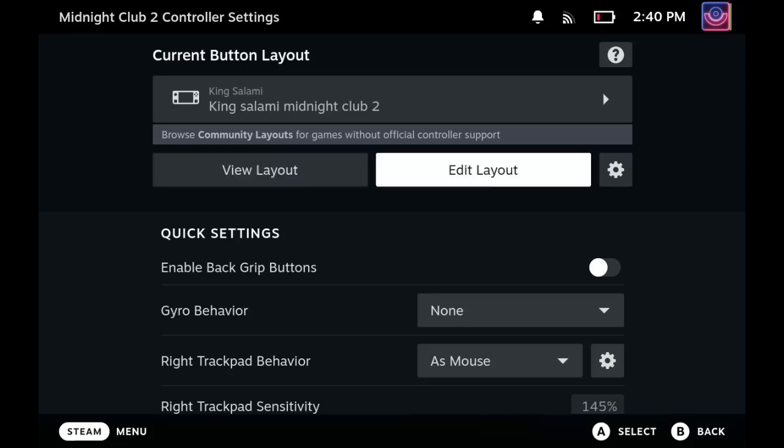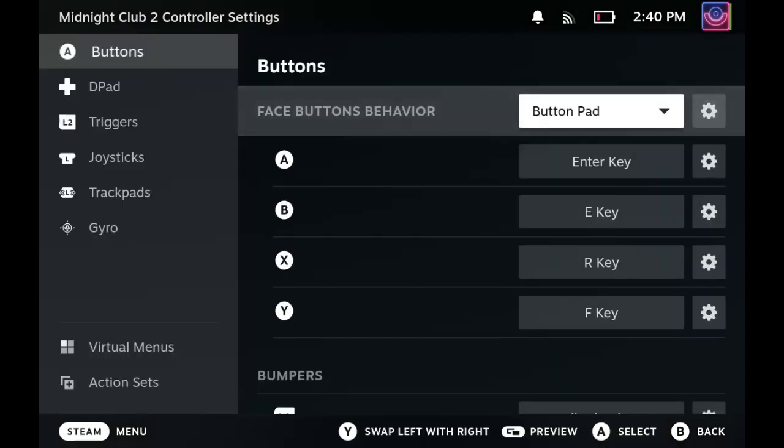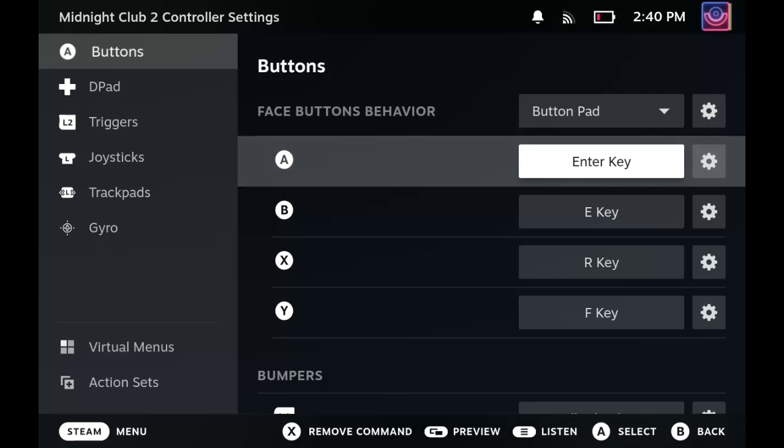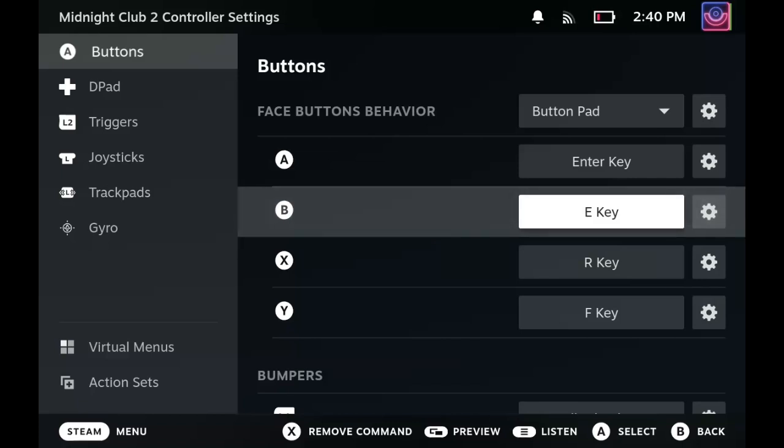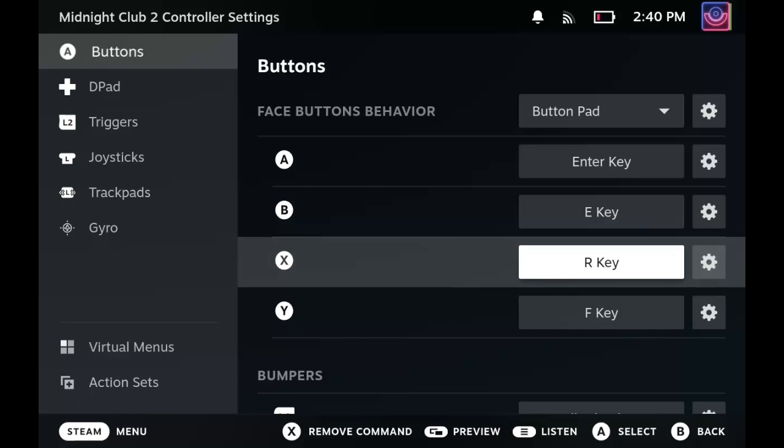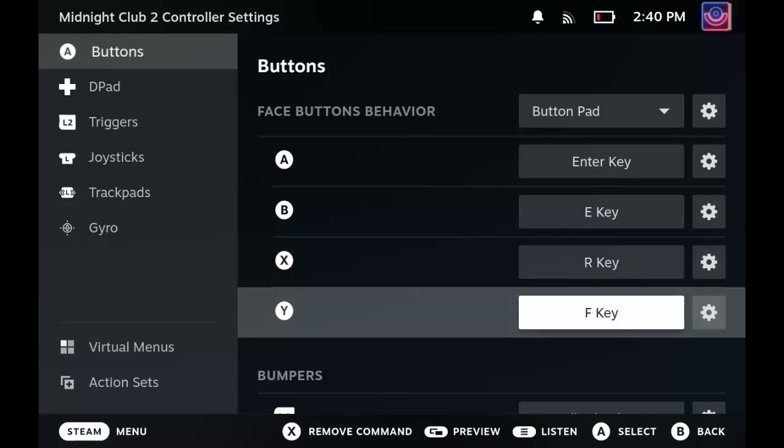And if you search up King Salami Midnight Club 2, hopefully my layout will show up in the community layouts, and you can just download it. I just go through here all my key bindings, and if you can't find it, you could just pause this video and copy all my key bindings, and then carry on from there. Of course, you don't have to do that, but you can set your own controls however you like them. But this will just speed things along a little bit before you launch into the game.